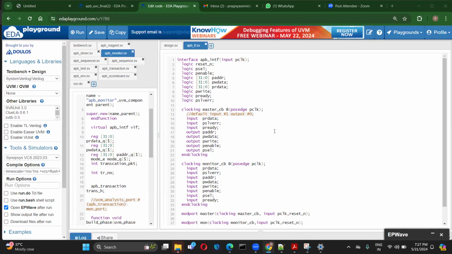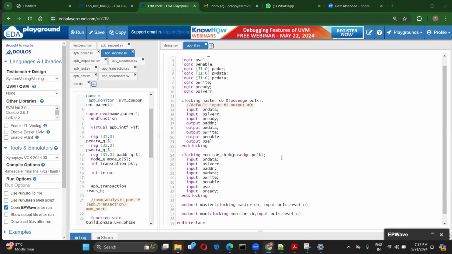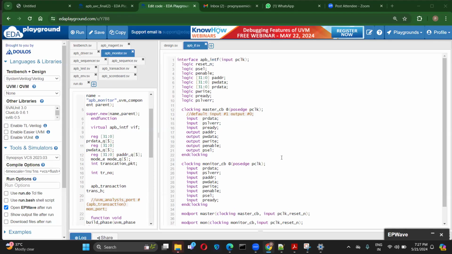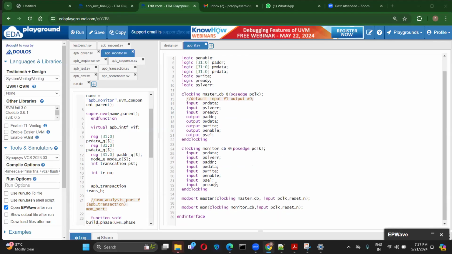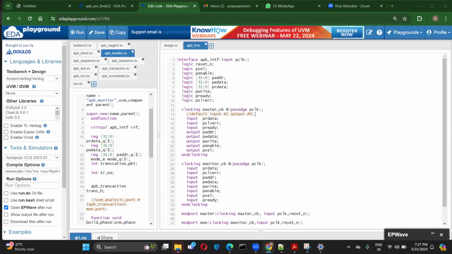Yeah. So now it comes to the APB interface. In the APB interface, we have already discussed, right? In an interface, we provide all the different signals which we want to use, and we also declare some modports and the different clocking blocks. So this is the interface coding done for this APB. In APB, whatever signals we require, for example, P select, P enable, P address, P write, all these signals we have declared as logic.